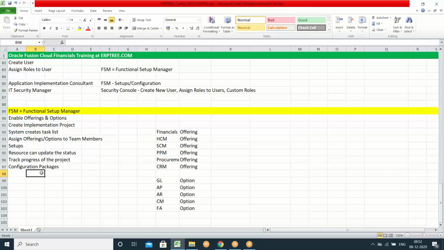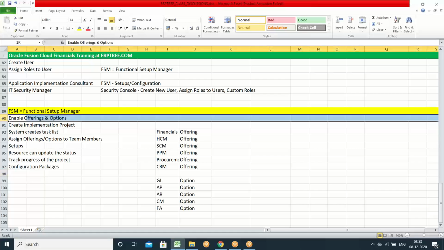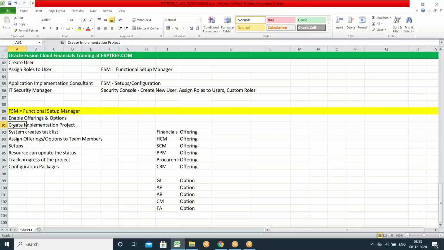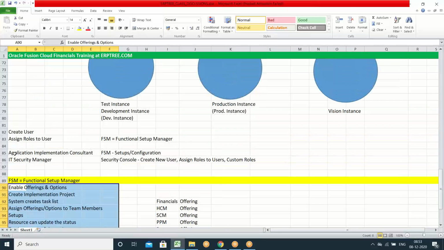Yeah, Lakshman, whatever you're explaining from row number 90 to 97 are part of the FSM, right? Yes, right from the beginning here, 90 onwards. Enabling offerings and options we will do in FSM only. The implementation project we create in FSM only. Whatever we are discussing here is all within FSM. So is FSM part of the application implementation consultant role, or is it a separate role? Yeah, correct, the same we discussed here. If you assign the application implementation consultant role to any user, that user will get access to FSM. That means this role will give access to FSM.